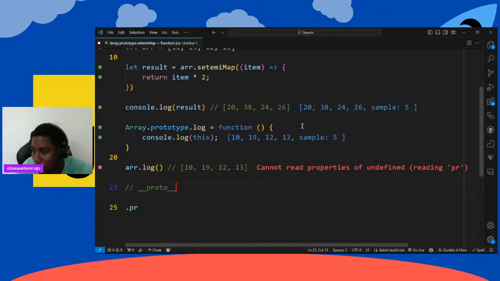Exactly, so Array.prototype is what we are using to manipulate Array. We are manipulating Array's prototype. That's what the dot prototype is doing.